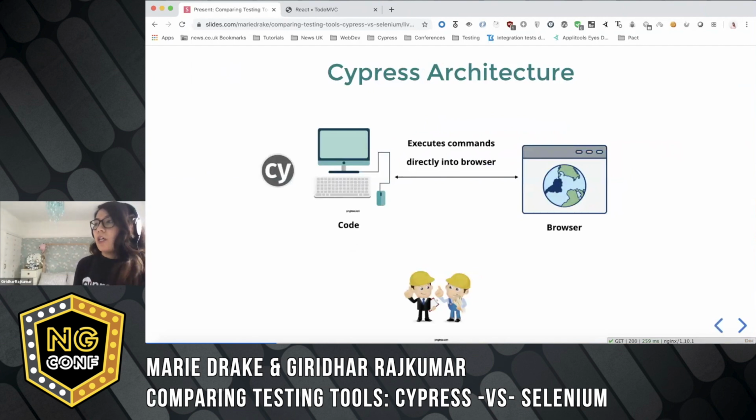Cool. So what I mean by that is if you compare it to Selenium's architecture, Cypress test runs directly inside your browser without any additional layers in between. This means that you can alter the DOM and even intercept network requests directly without the need of additional layers.